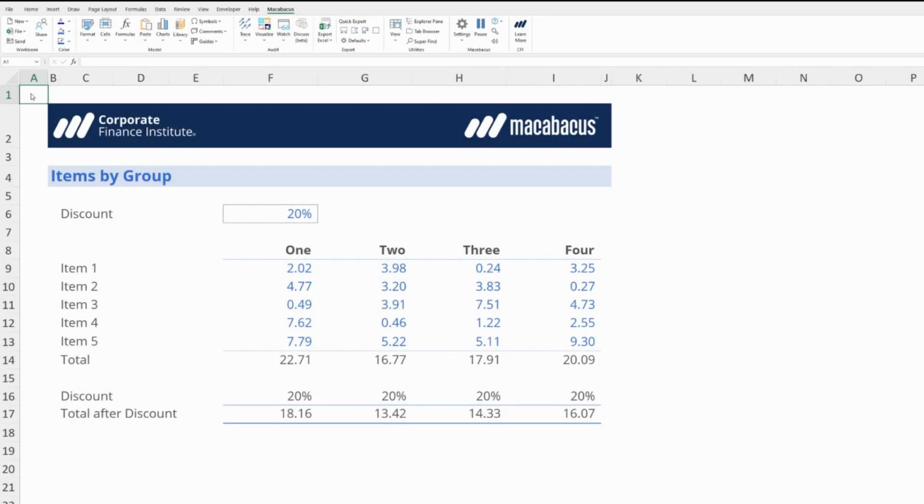Let's take a look at a slick little tool from Macabacus. If we look at the bottom row here, we have the ability to take a peek inside these cells to see what the formulas are and then quickly switch them back. Let's dive in and take a look at how this tool works.